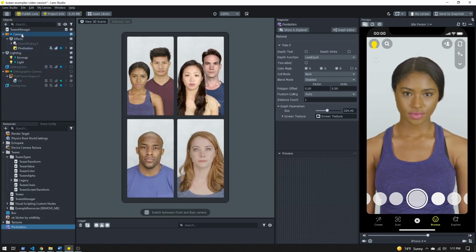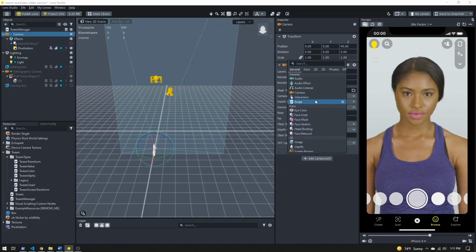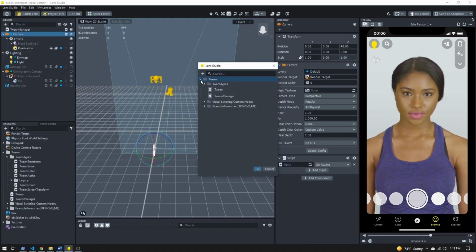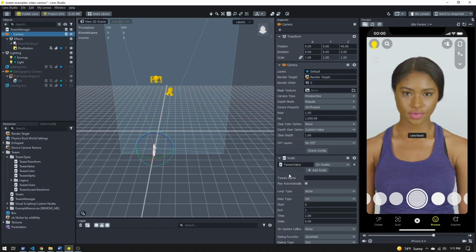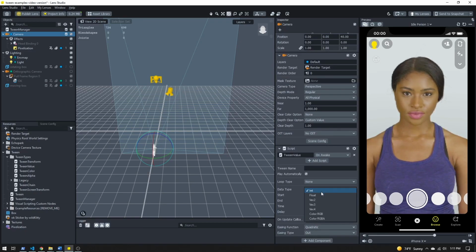So I'll just go ahead and select the camera, and I will add my tween value here. So in the tween types, there's not a specific tween script for materials, but we have this tween value, which is a little more generic one. So I'm going to select that. And now it has a few different fields. So data type, we can use an int, a float, vec2, vec3. It's like the TweenTransforms are a vec3 here. Let's just stick with an int.